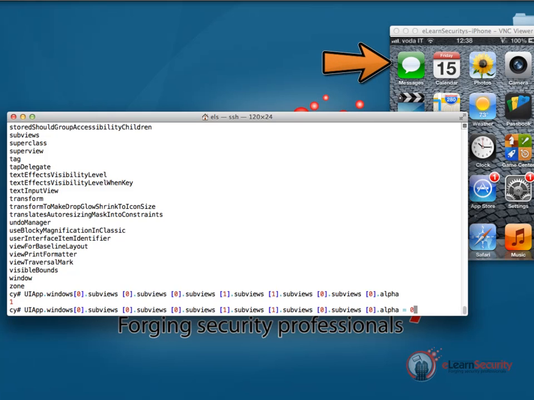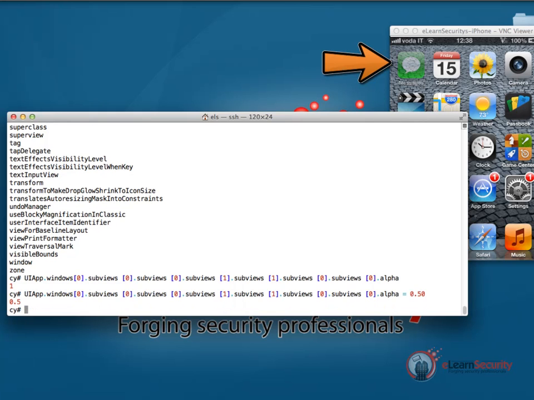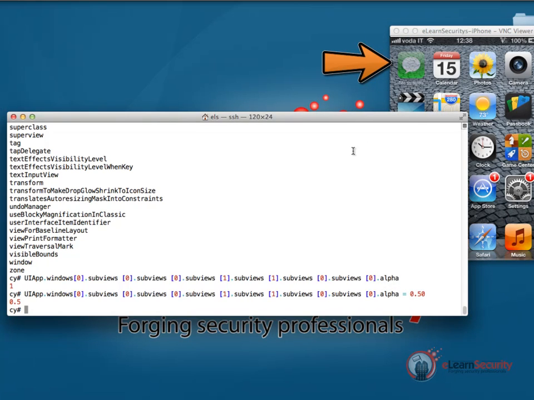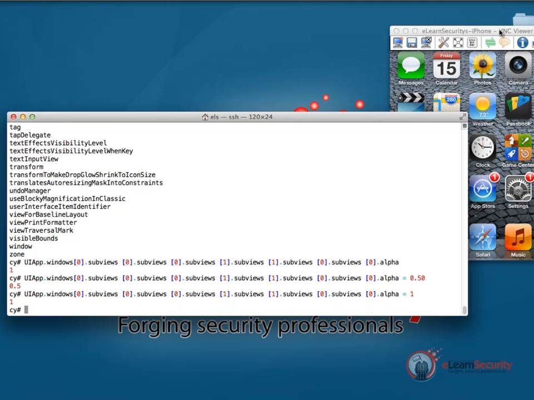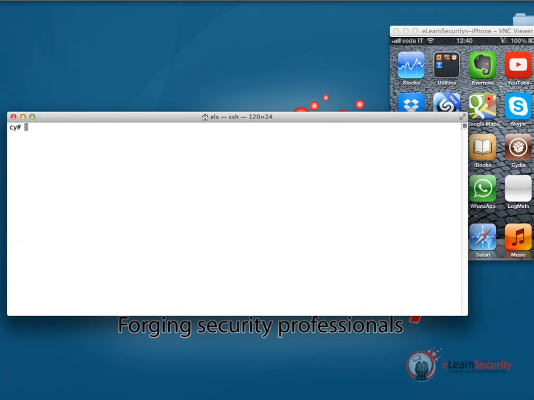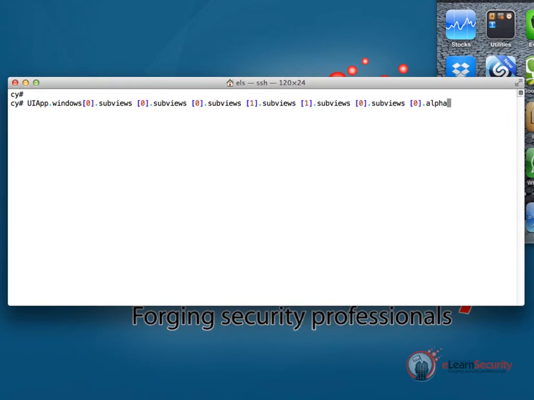Let's then try to change it to 0.50. As we can see from the VNC viewer, the transparency of the messages icon has changed. So let's set it back to 1 and continue. There are many other properties that we can access. For example, we can print the name of the icon by adding display name at the end of the icon object.